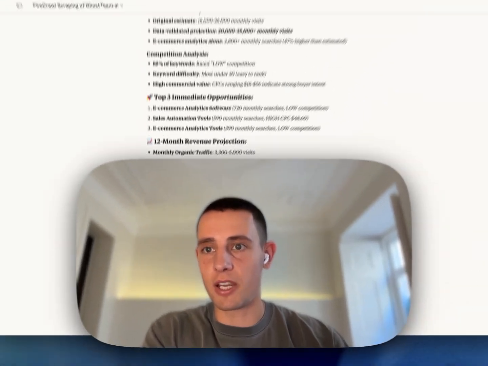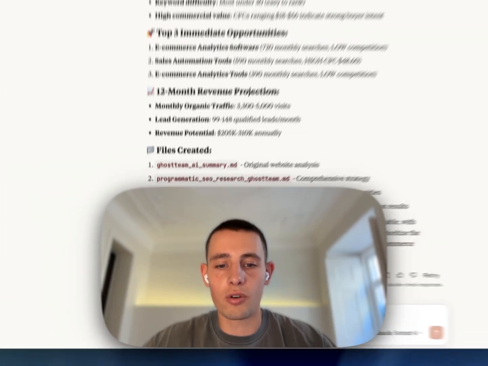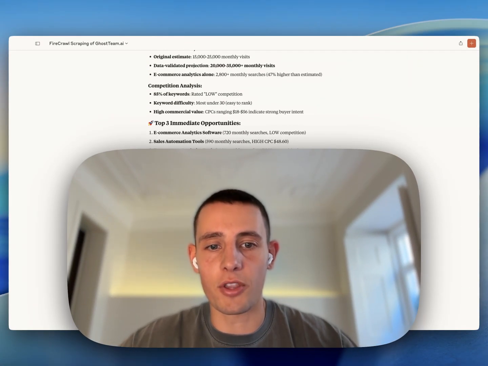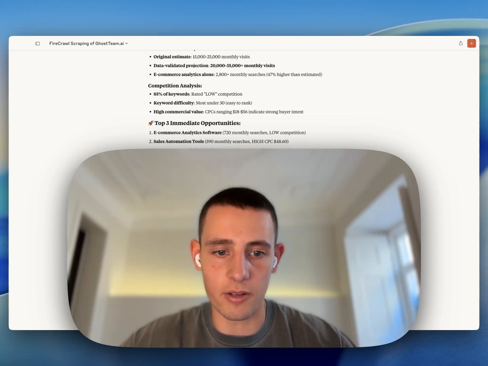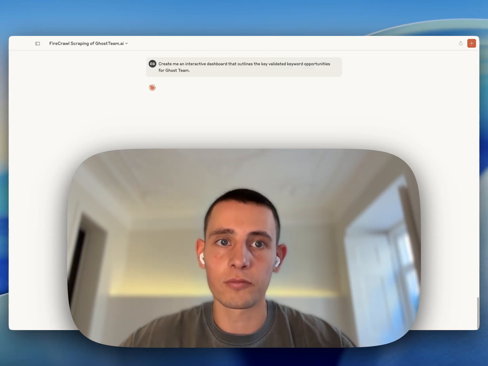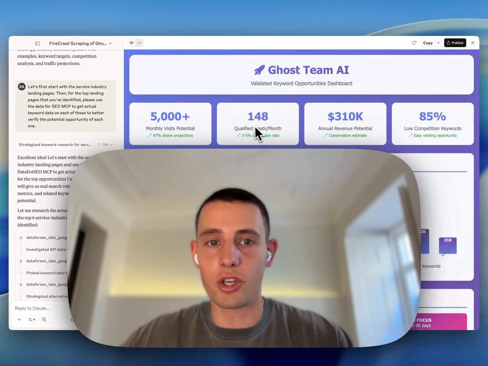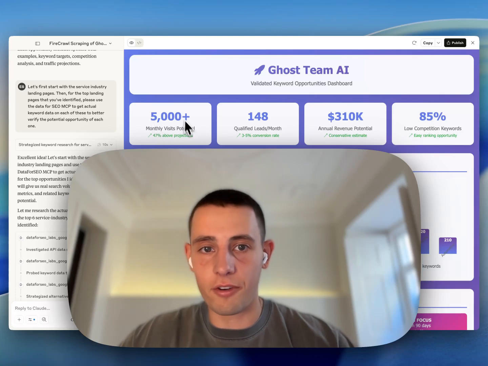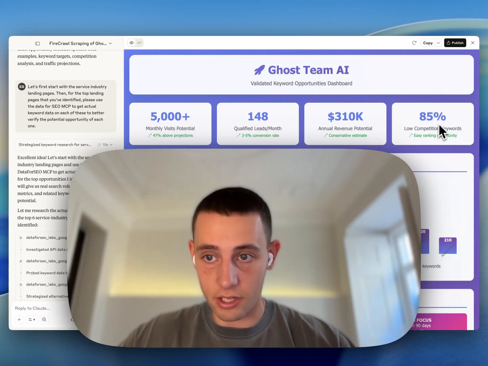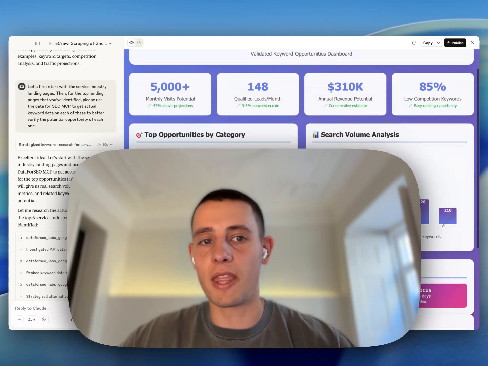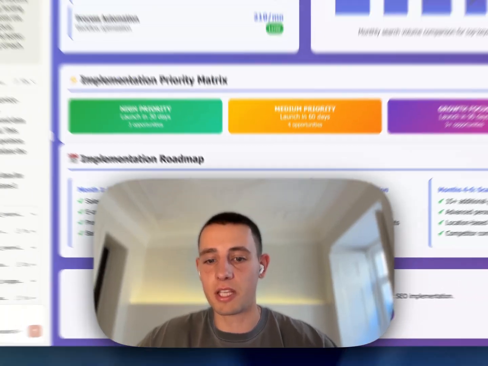Obviously, that's all in a .md file, but if I wanted to visualize this to make it a little bit easier to understand: create me an interactive dashboard that outlines the validated keyword opportunities for Ghost Team. Okay, and here we have the full dashboard. You can see it's given me all of the different overview insight stats, potential monthly visitors, leads, revenue, etc. And it's then told me the top opportunities across categories that we asked, search volume, and it's even given me this prioritized matrix.